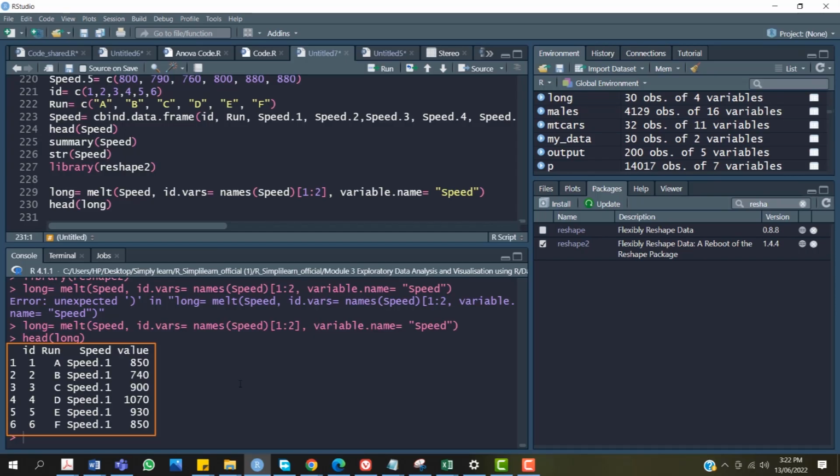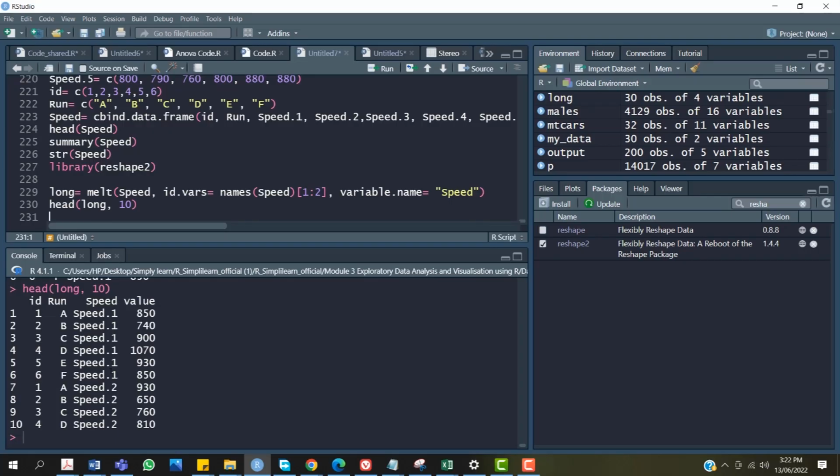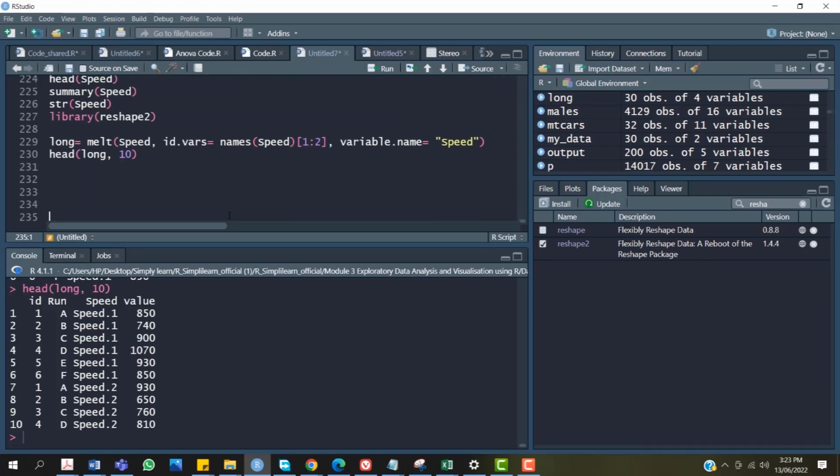In this, all the values are put in the value column, and all the speed variables, speed.1, speed.2, and so on, are separated now. You can see that speed.1, speed.2 and so on are combined into one column which is speed, and their values are put in value. So now this is a rather long data frame. Now we also get the interpretation of long and wide. Now we'll try to get back to our original wide data frame.